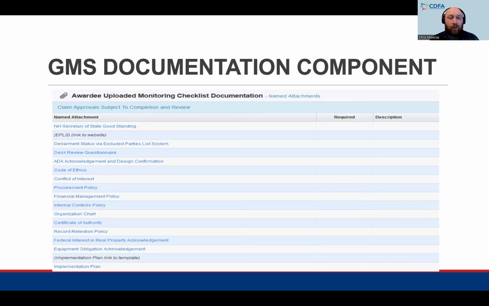The ADA acknowledgement and design confirmation. As part of your application, you might have been in the early design phases when it comes to the ADA accessibility components. So part of this is just asking for the formal design confirmation, to ensure that you are still utilizing those design specs related to your project, because that's a pretty important piece of this project. And again, federal funds are subject to the Americans with Disabilities Act, so we want to make sure that we're up to date on that.